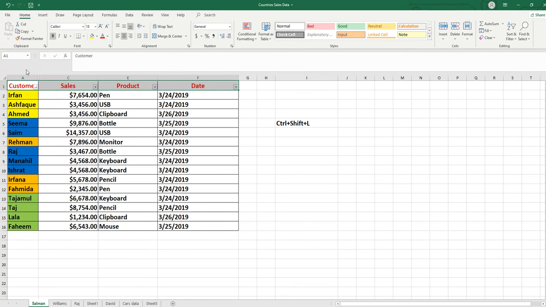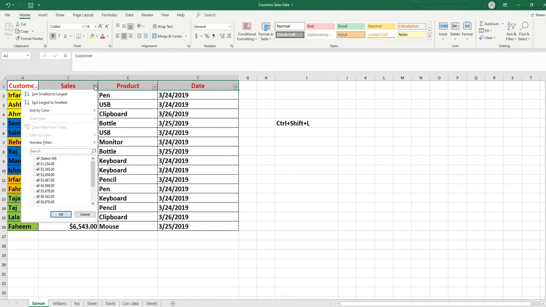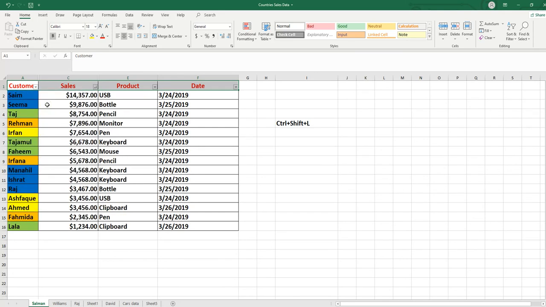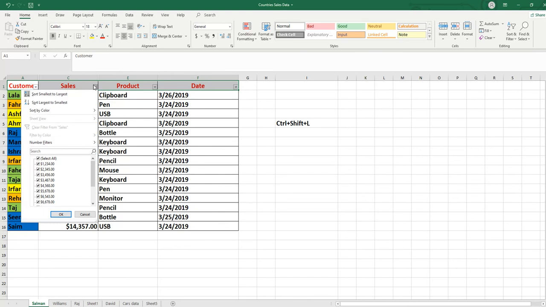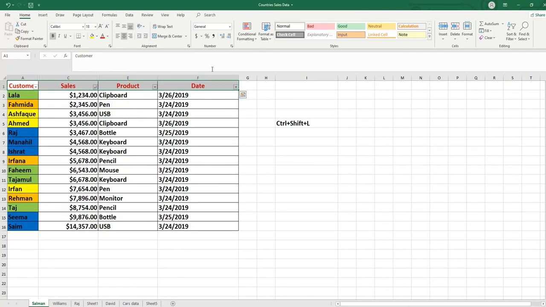Now it is not necessary that you can apply filter only on customers. If you want, you can apply filter on sales as well. Open this. If you say that I want to see the sales from largest to smallest, this is largest to smallest. Sime has 14,357 and so on. If you want to see smallest to largest, here Lara has 1234 and so on, right? Sort by color. Custom sort I already explained to you, right? Now you have to practice it.